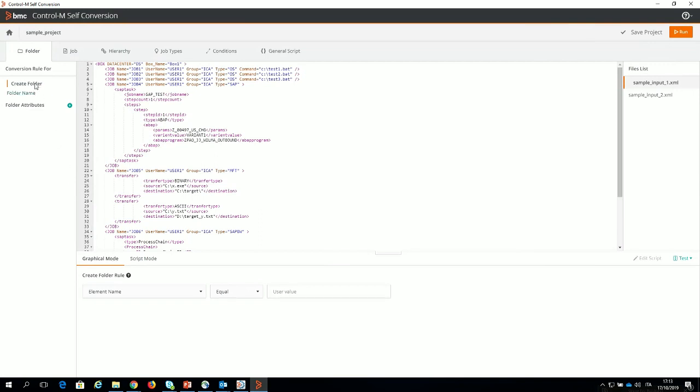So I want to create a folder for each XML box element. I want to create a folder name for each box name attribute. And then I want to create a job for each XML job element. And I want to create a job name for each name attribute. And now I'm done with the graphical mode.